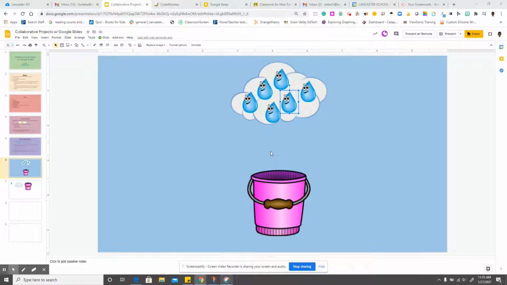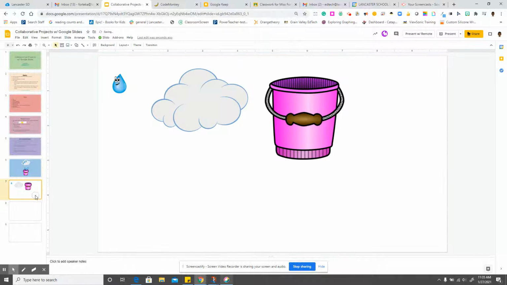In this quick video, I'm going to show you how to make a slide that has a background that's not movable but has movable pieces on top. So in this example, I have clouds and a bucket in a background that cannot be moved, but I might want my students to count and move the rain droplets down into the bucket. So you can do this by starting on a new slide.